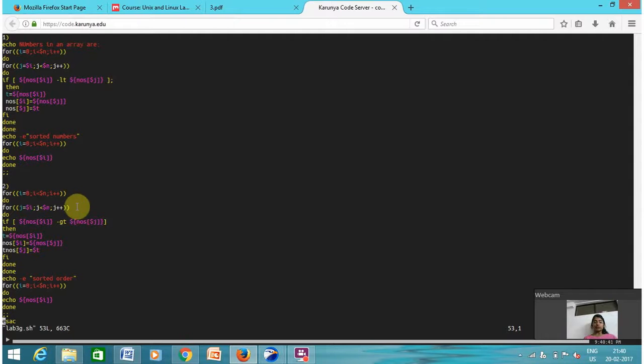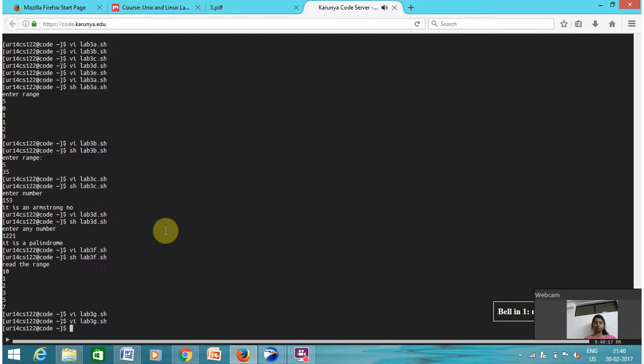It is basically the same for ascending order, just that if the number is greater, then it gets swapped, so that we can arrange the array in ascending order. That's the only difference. So this is how we sort the numbers in ascending and descending order. Let's see the output.